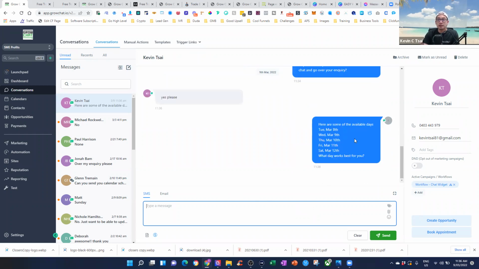And watch the system, right? So the system will automatically grab the next 5 available dates. So Tuesday, Wednesday, Thursday, Friday, Saturday. And this is all hooked up to my Google Calendar. You can easily hook it up to your Google Calendar. Which day works best for you? And I'll just reply on my phone, actually. I'll just say, Tuesday will be perfect.